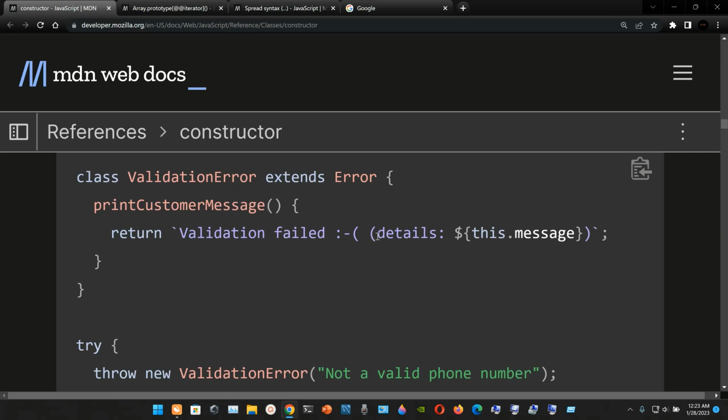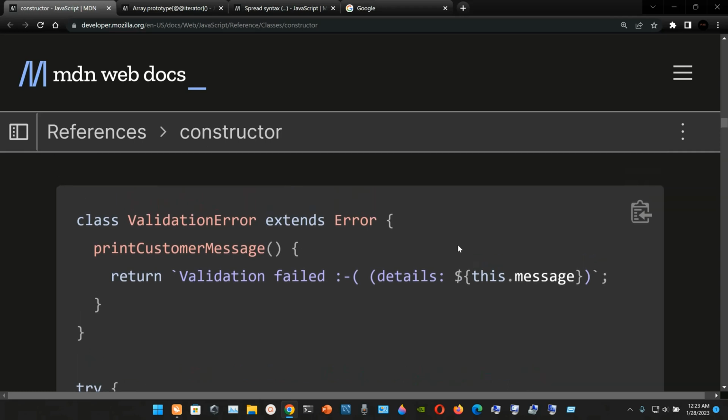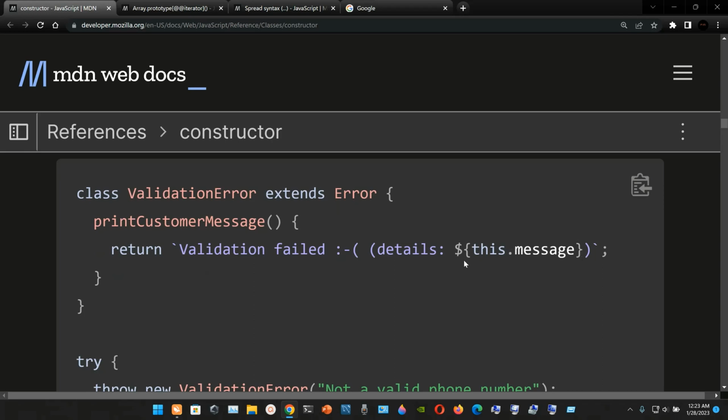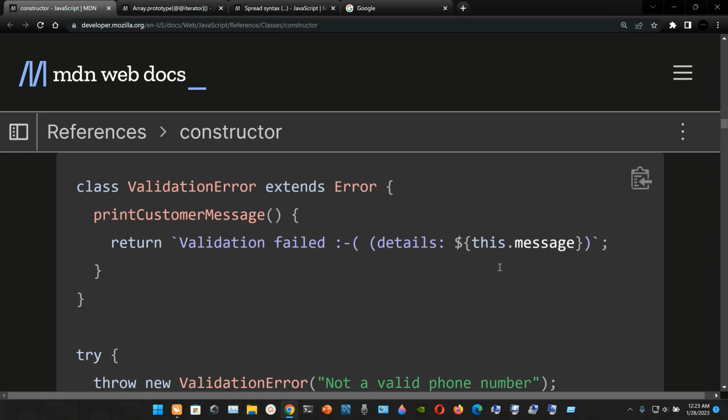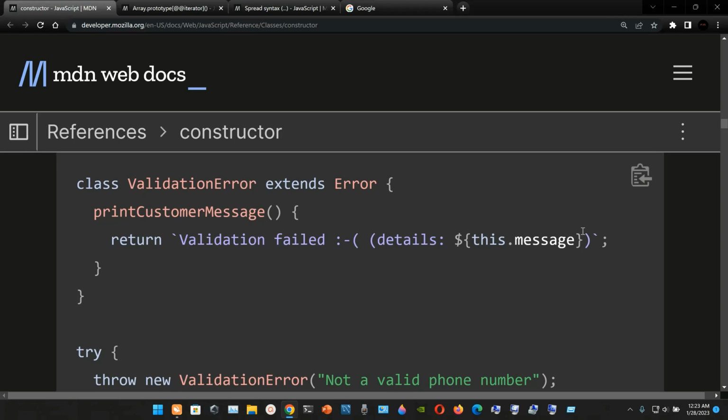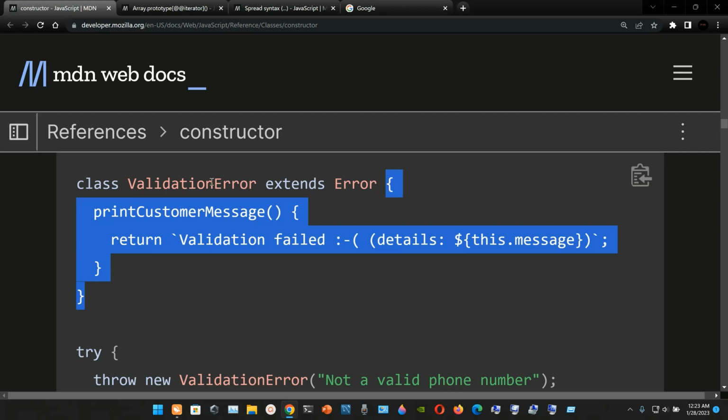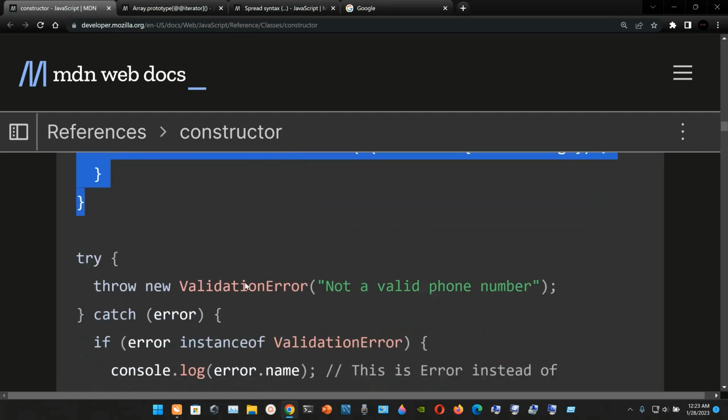Then you open another parenthesis, and here we type in "Details:", and now we're gonna use the $ sign. We open curly braces, and we're gonna use the keyword this to get the message. So we're gonna have this.message. So we close the curly braces, we close the parentheses here, and we finally close the backticks. So we end with a semicolon, and we close the curly braces of the function printCustomerMessage, and we close the curly braces of the class ValidationError extends Error.